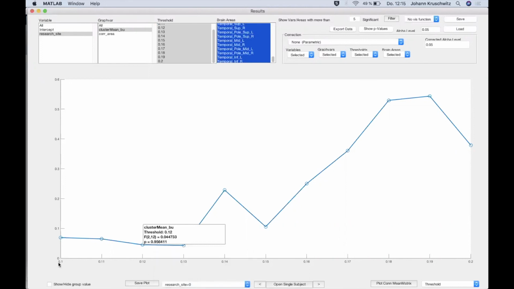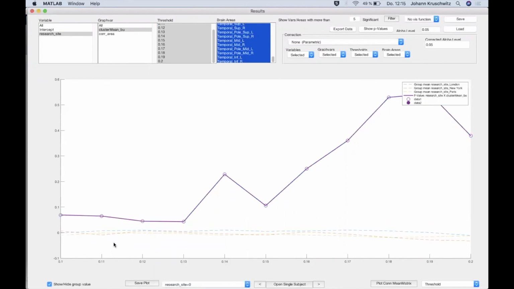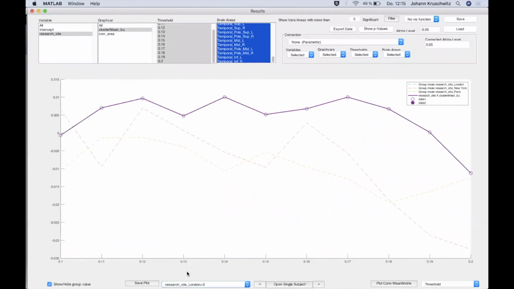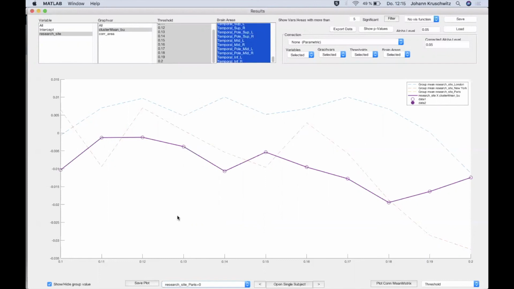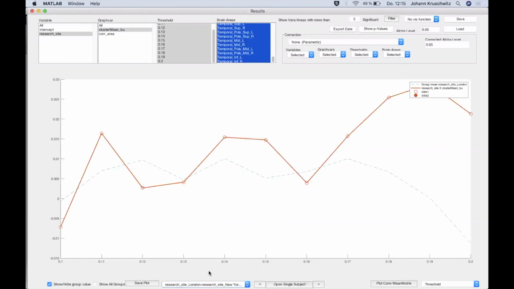We can leave this highlighted and show the group values, and we see they are really adjacent to each other, so there is probably not a real group difference, which we see here in the F value. We can then toggle to the mean of the respective group, London, which is again the difference of T2 and T1 here in the clustering, New York and Paris, but they seem to be really close together. And then we can look at the respective pairwise comparisons.